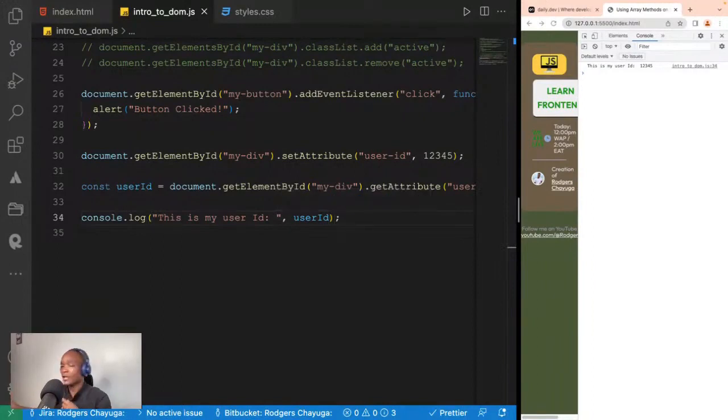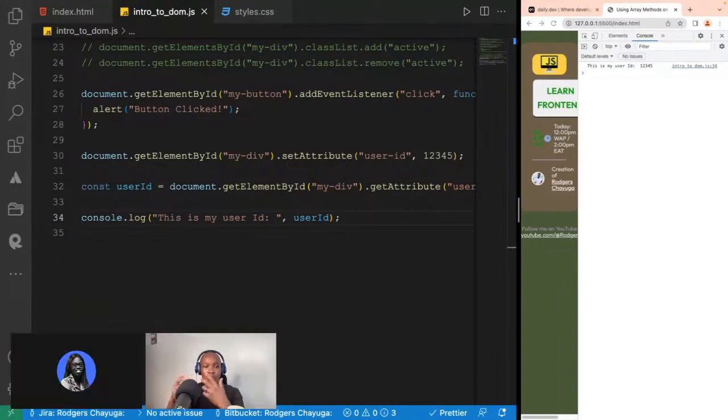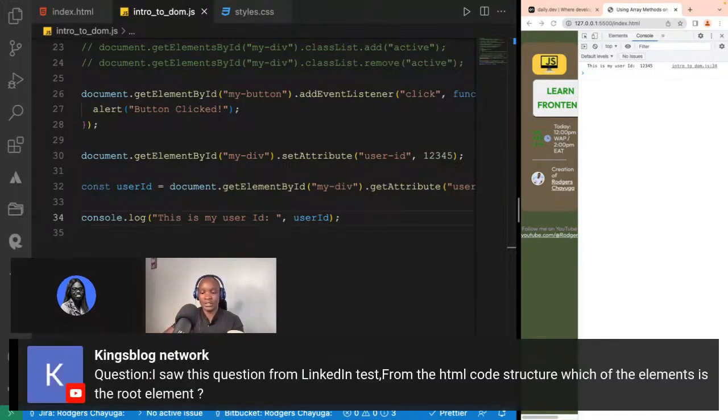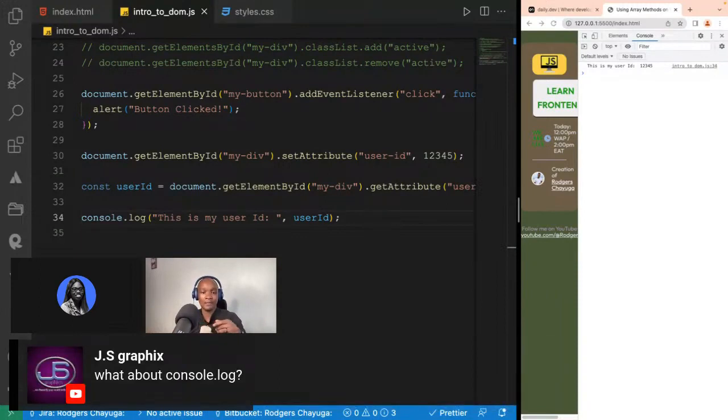Now, if we don't have any questions that are coming my way, I'm going to jump straight into the arrays, because we've already done the DOM. What comes in next? The array methods, so that we can see that everything is flowing well according to how we intended it to be.